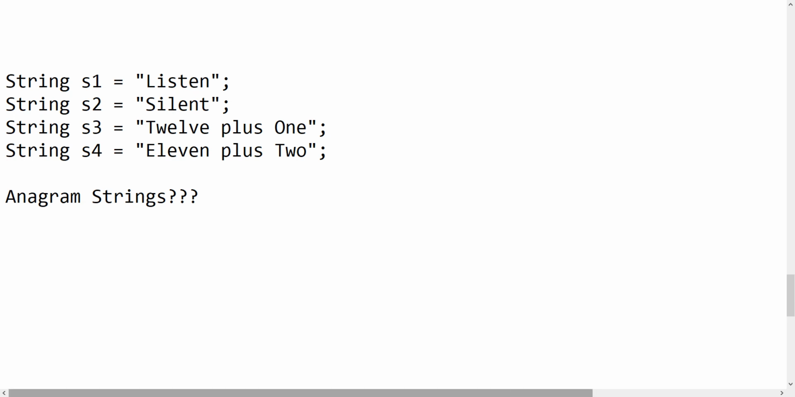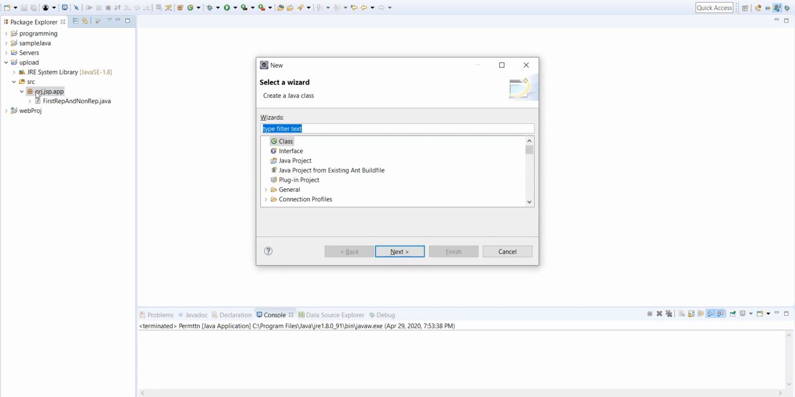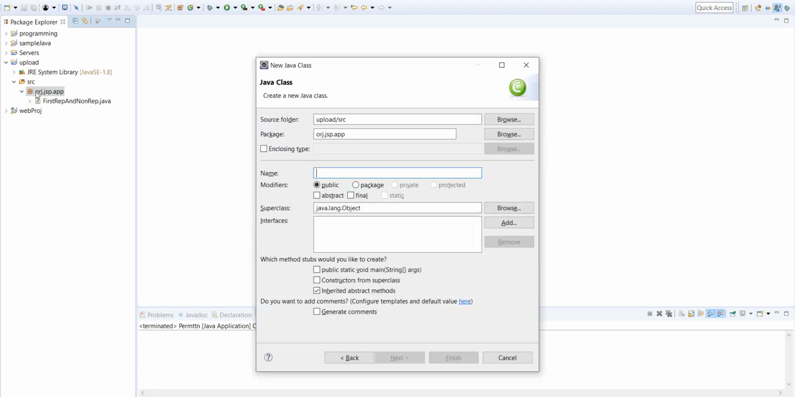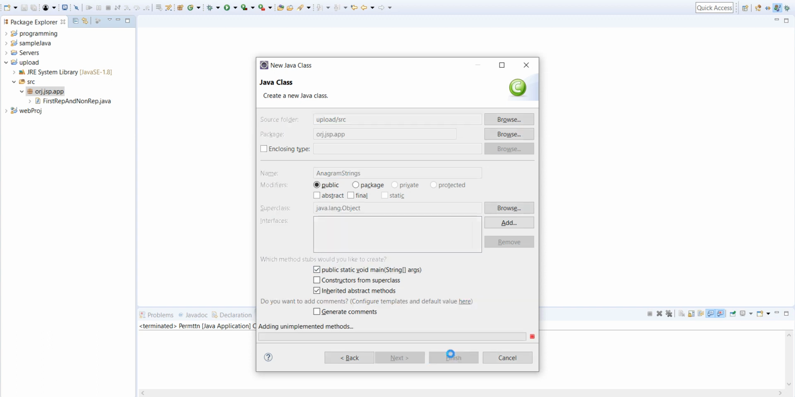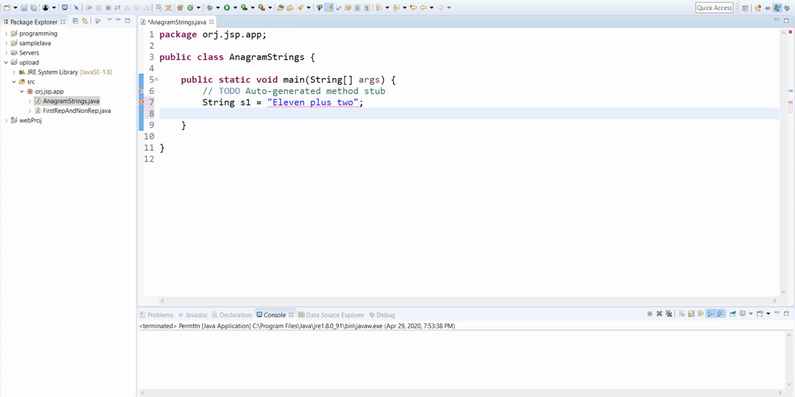I am going to write this in Eclipse, and I am going to create a class here. In this package I am going to create the class, using the shortcut Control plus N. I am going to give the class name as AnagramStrings, check the main method option, and click on the Finish button. Here let us take two strings. Let us take S1 and give it a value with spaces and mixed case. This is the first string I have taken.